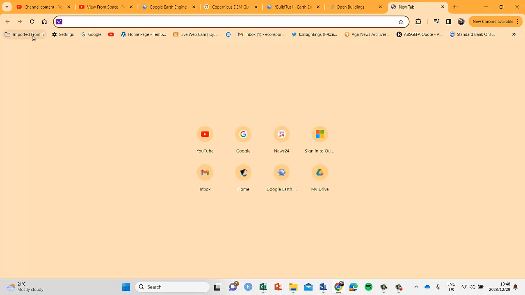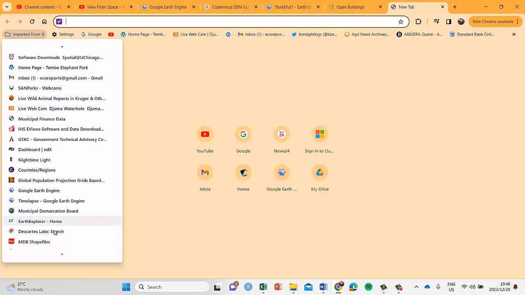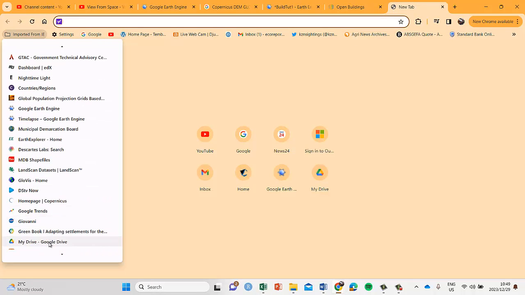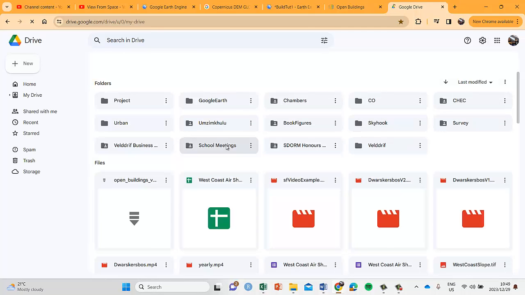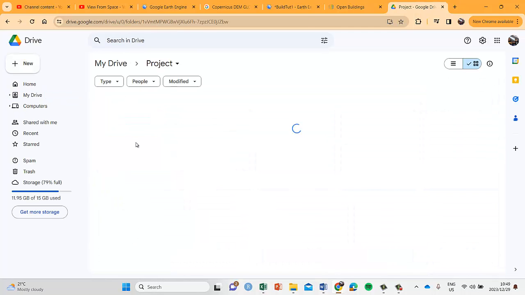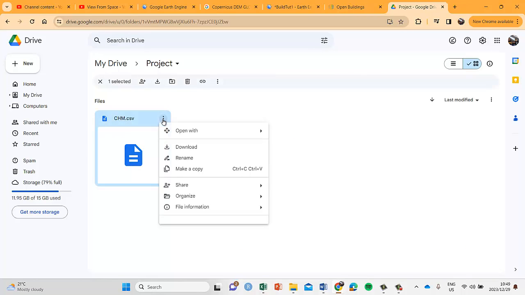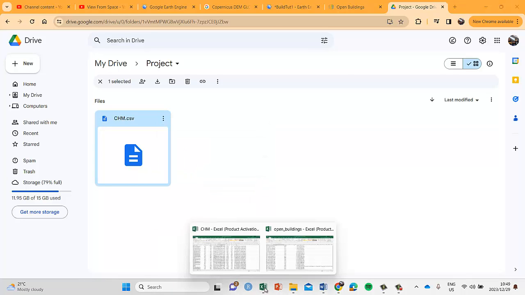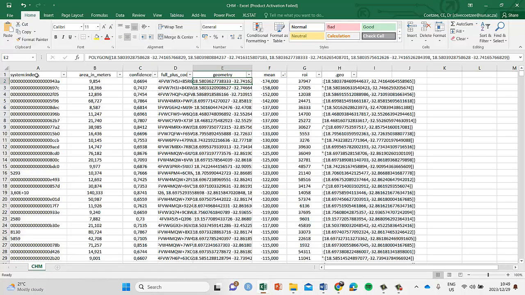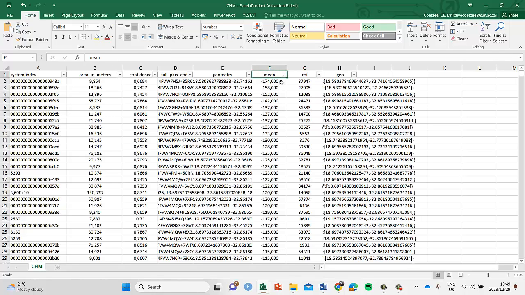Let's quickly go there just to show you. There's my Google folder. If I open my Google folder, there's the project. If I open that, it sits there. There's my CSV file. Okay, then I simply just go and download the CSV file, and if I open the CSV file, it will open the CSV, but I've already converted it into Excel. And you see there's my mean value. Okay, the new column. So I've got area, confidence, geometry, and mean. Now, if I sort this, you'll see again, this is where it's dodgy.